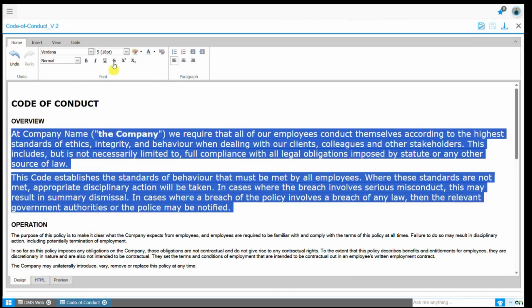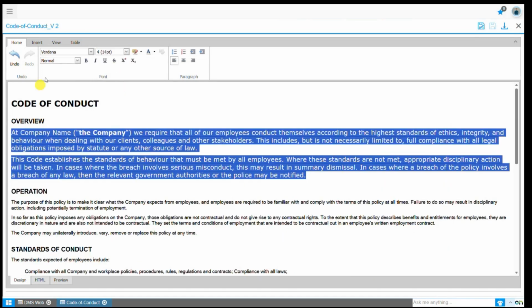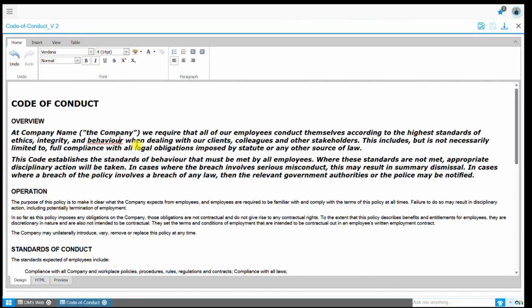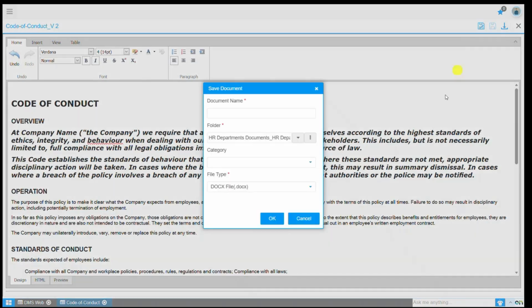adjusting the size, and applying bold or italic styles. After editing all the document content, the user clicks the Save As button to save the document in the document management system. This opens the Save Document pop-up on the screen. The user can enter a name for the document. Please make sure that the document name does not include special characters, except for underscores, hyphens, dots, and brackets.